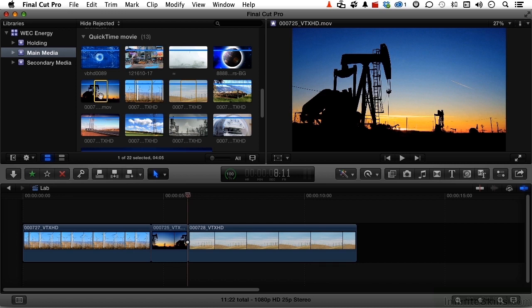So doing a 3-point edit, the 3 points are 1, 2, and then depending on whether you press the letter D or the Shift D, the 3rd point in the edit is either here or here. 3-point edits.